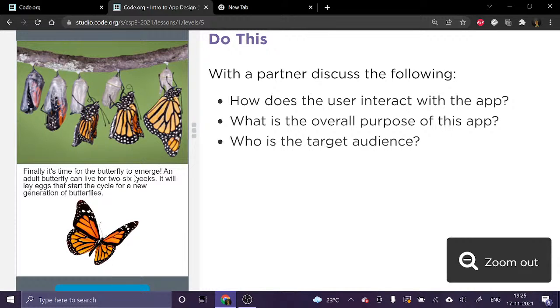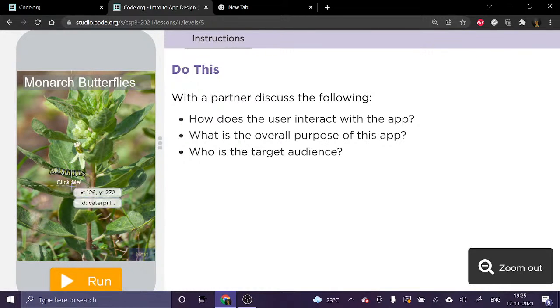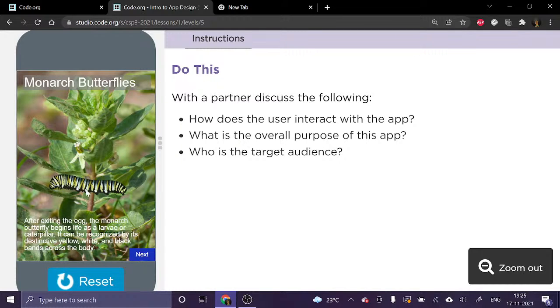Finally, it's time for the butterfly to emerge. An adult butterfly can live for 2 to 6 weeks. It will lay eggs that start the cycle for a new generation of butterflies. So this beautiful app over here tells how a caterpillar becomes a butterfly. So how does the user interact with the app? We are pressing over the caterpillar, and the caterpillar right here is an image, right?